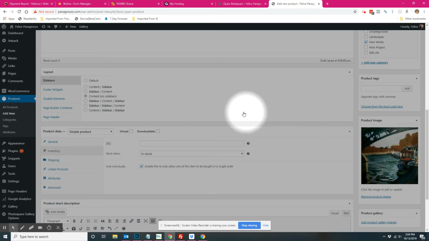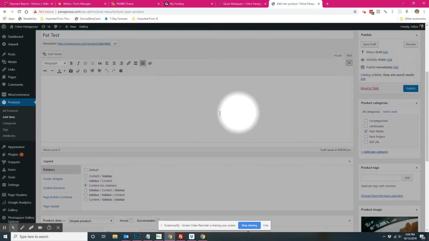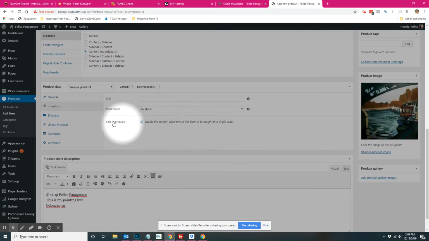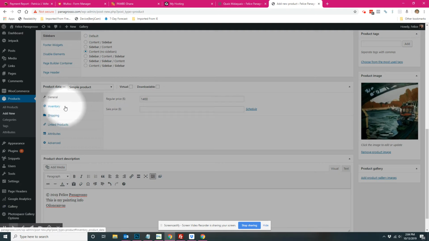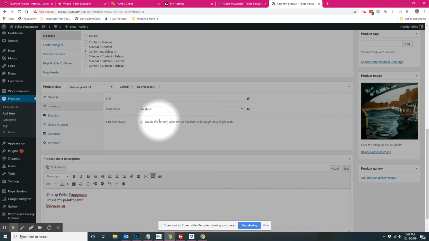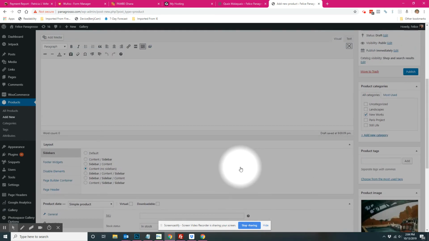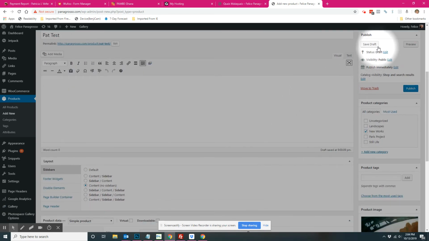So I have left this blank. I have changed content, no sidebars. I have checked under general the price, under inventory and stock, and enable only one of this item. I've entered my text here. Then I come up here. I can save this as a draft, the same way you can a blog post. If you're not through working on it, you can save it as a draft. It won't be published.